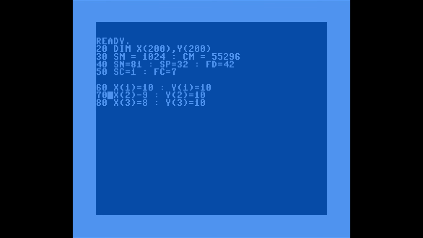And I made a mistake here. This needs to be an equal sign, so we can edit it with the cursors and then hit enter to save. Perfect. And then we're also going to set up our snake length, so we can do SL for snake length, and it's going to start at 3. Awesome.